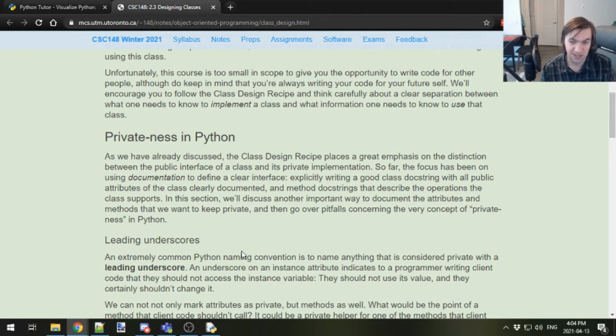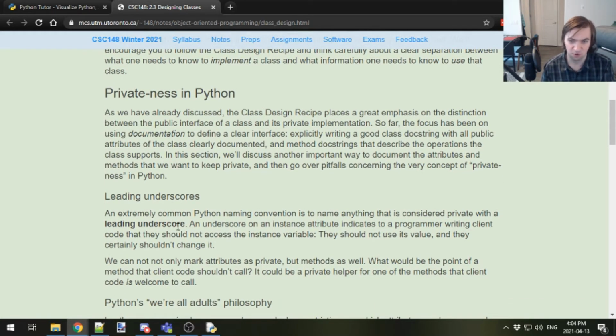A common Python naming convention is to name anything that's supposed to be private and basically not used by anybody who is trying to make use of your class, is to put a leading underscore in front of it. So instead of likes, if we wanted to make that a private thing, we would do underscore likes. The underscore indicates to programmers, people writing code that uses your code, that they should not try to access this variable. It's something that's supposed to be private. They shouldn't use it. They shouldn't change it.